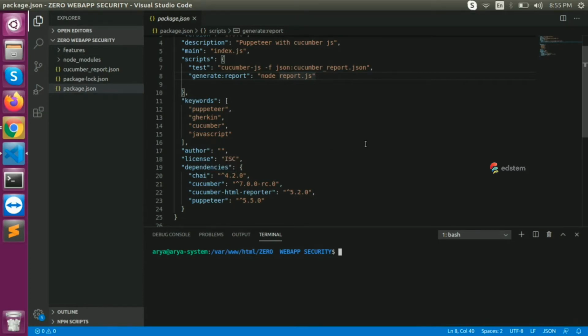So we have initialized the project, we have installed dependencies, and we are ready to go. So what to do next is to create the test script. Actually, we need two test scripts here. One is for running the test and the other one is for generating the report.